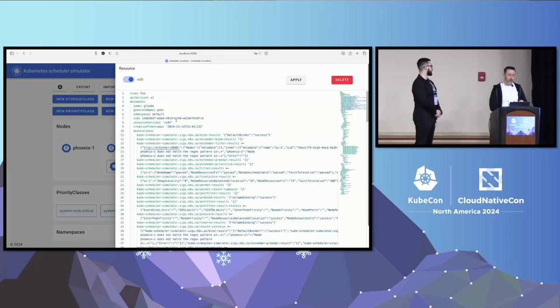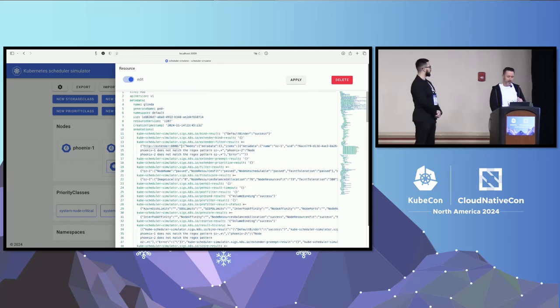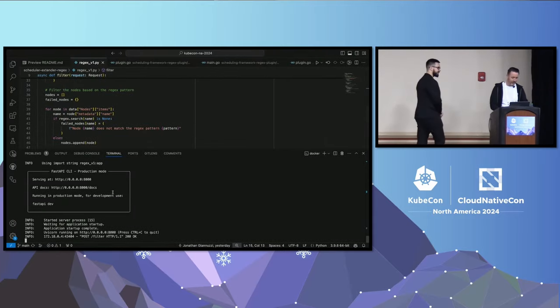But the simulator is also adding all kinds of annotations. If you look closely at this annotation, the extender filter results, you will see that we return all the matching nodes. This is, again, as I said, a lot of data, and the failed nodes with the reason for their failure. And that's it for the demo.